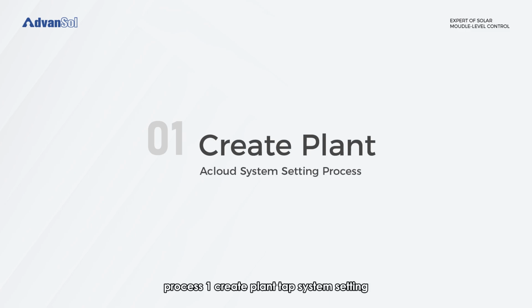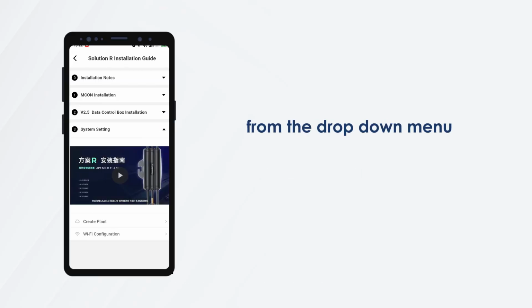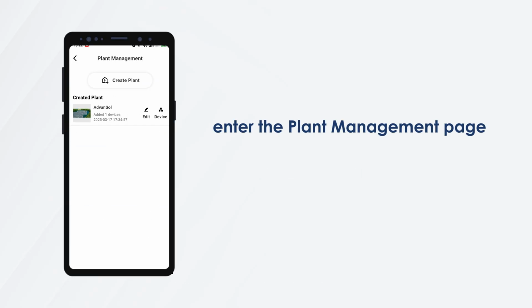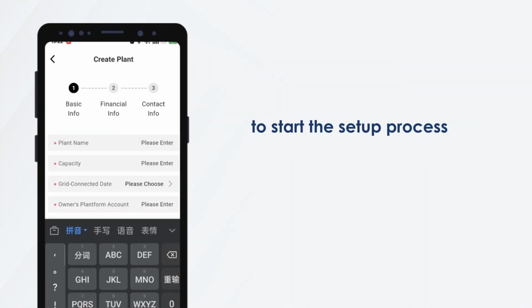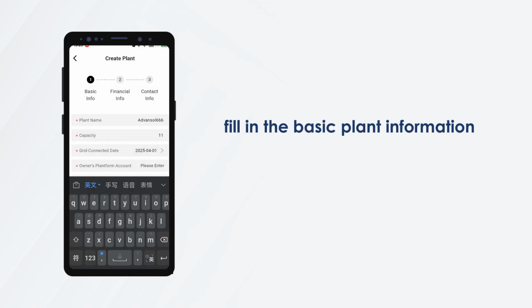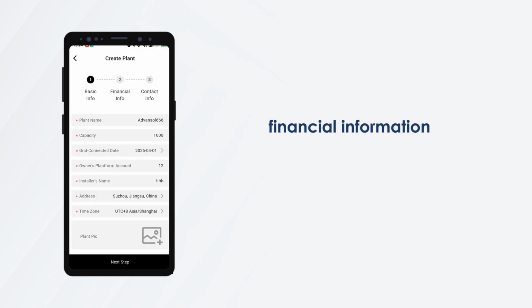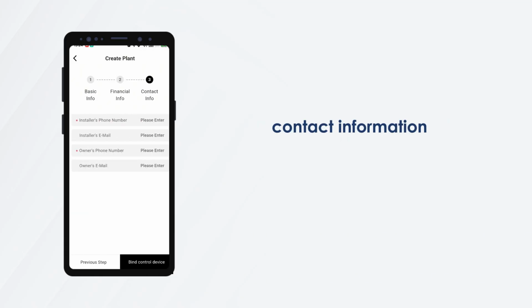Process 1, Create Plant Tab System Setting. Select Create Plant from the drop-down menu. Enter the plant management page. Click Create Plant to start the setup process. Follow the prompts. Fill in the basic plant information, financial information, and contact information.